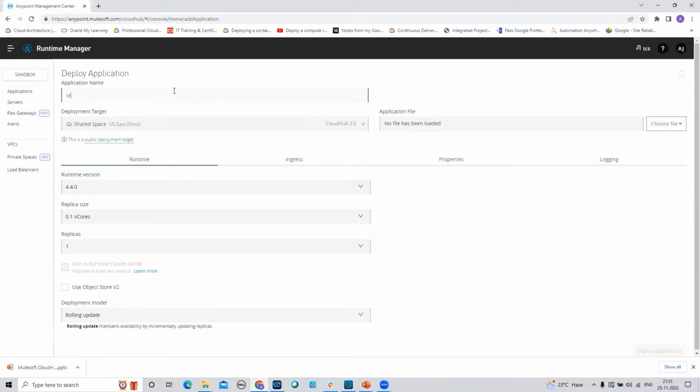First I will give an application name, say test-cloudhub-2. And the thing is that your application name need not be unique globally, like it has to be in CloudHub 1.0, because CloudHub 2.0 allows you to deploy with the application name as long as it is unique within the organization or within the environment. So everything is a green tick.